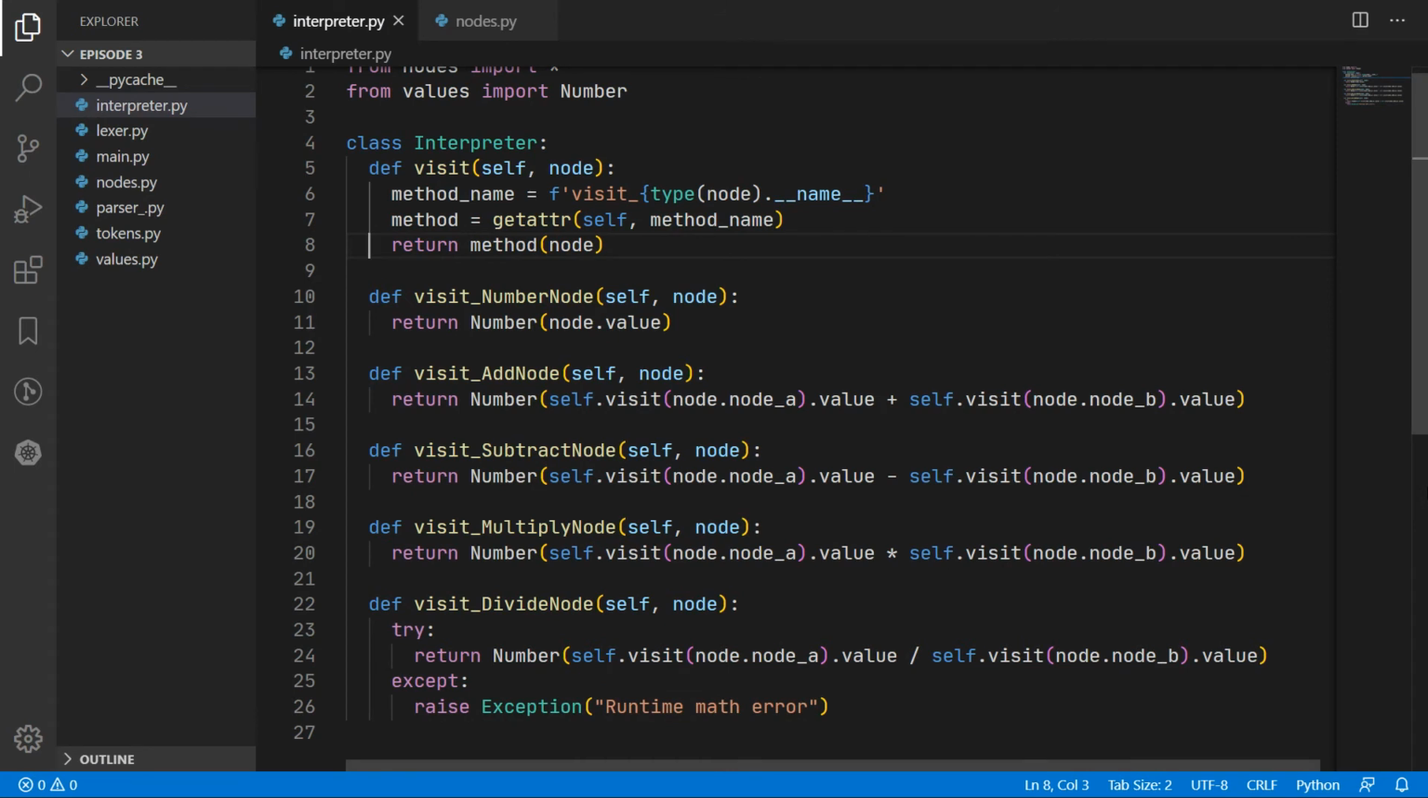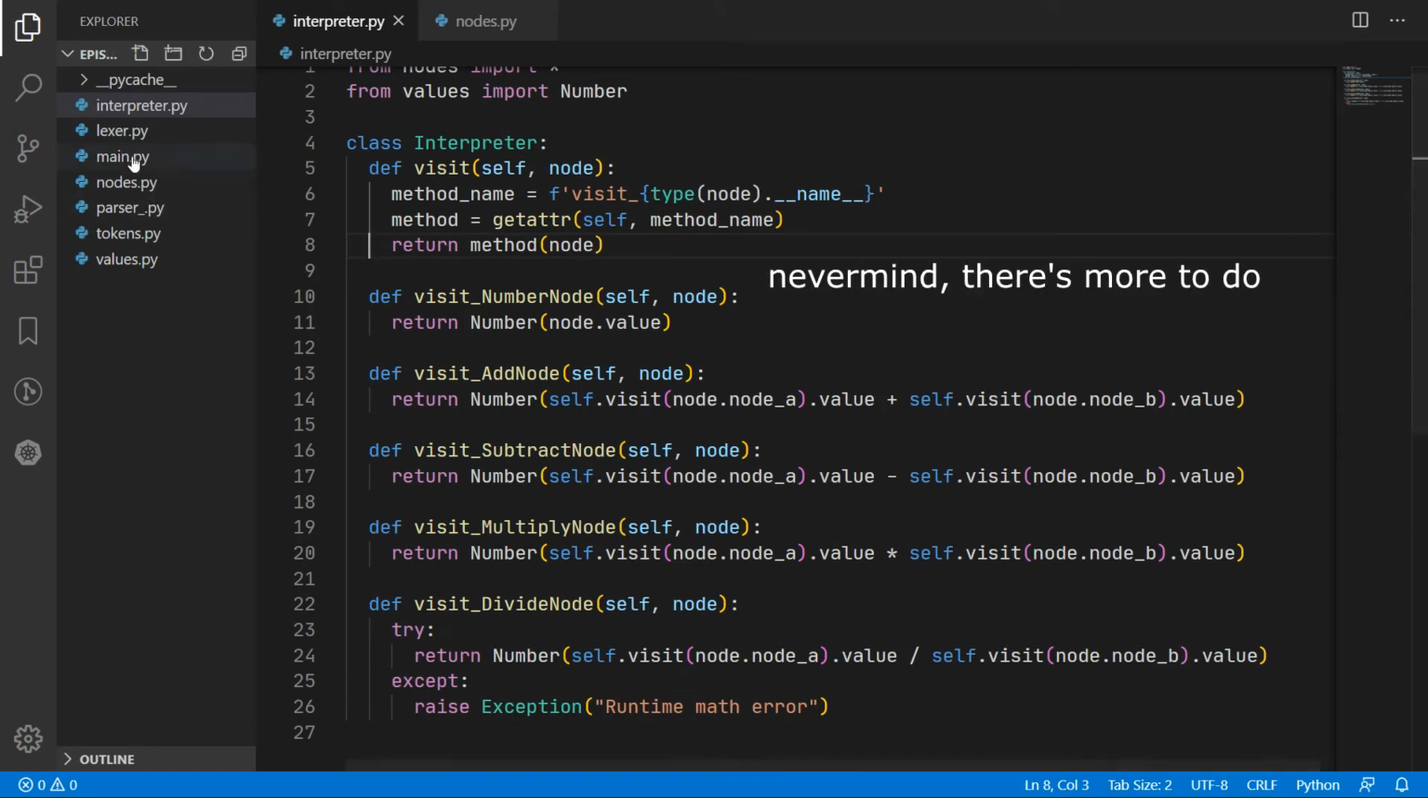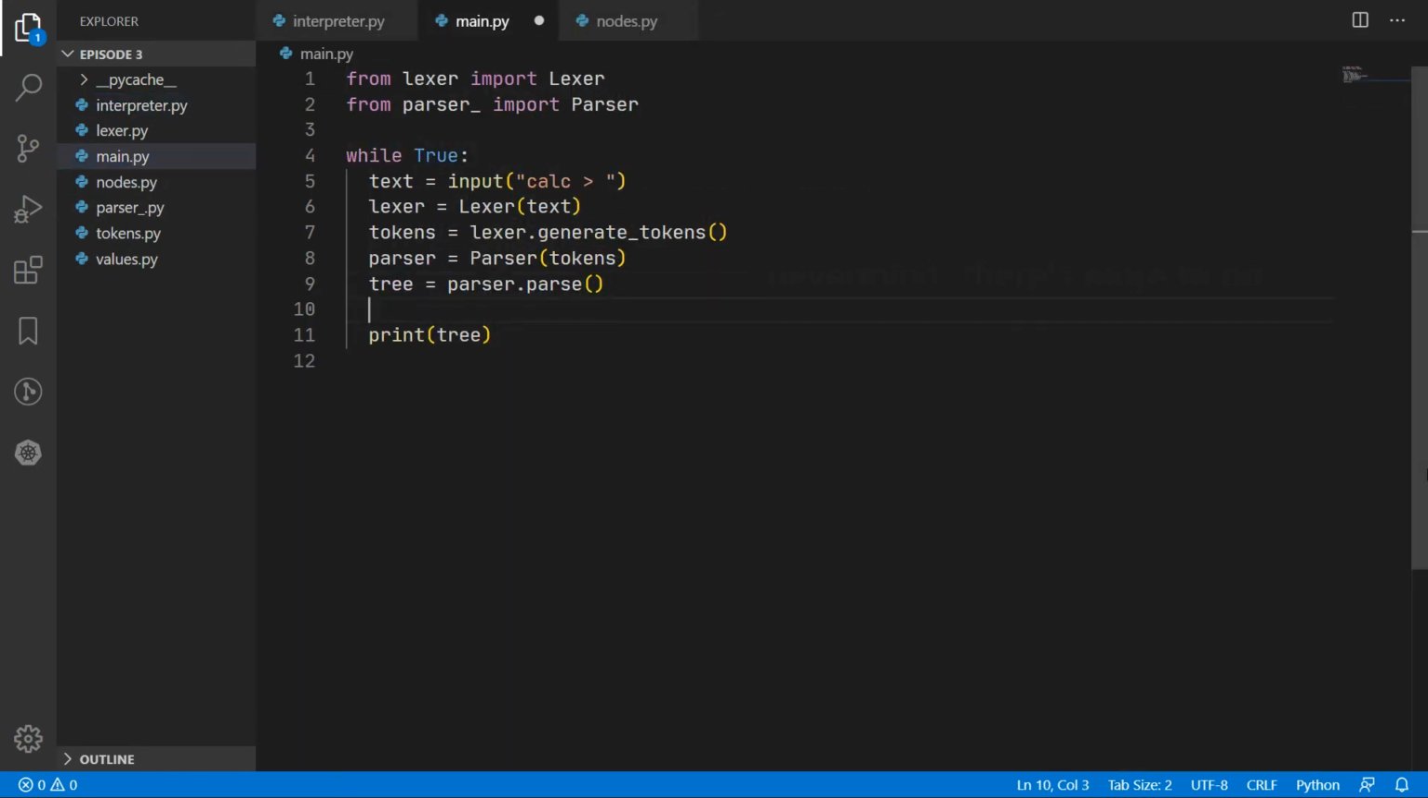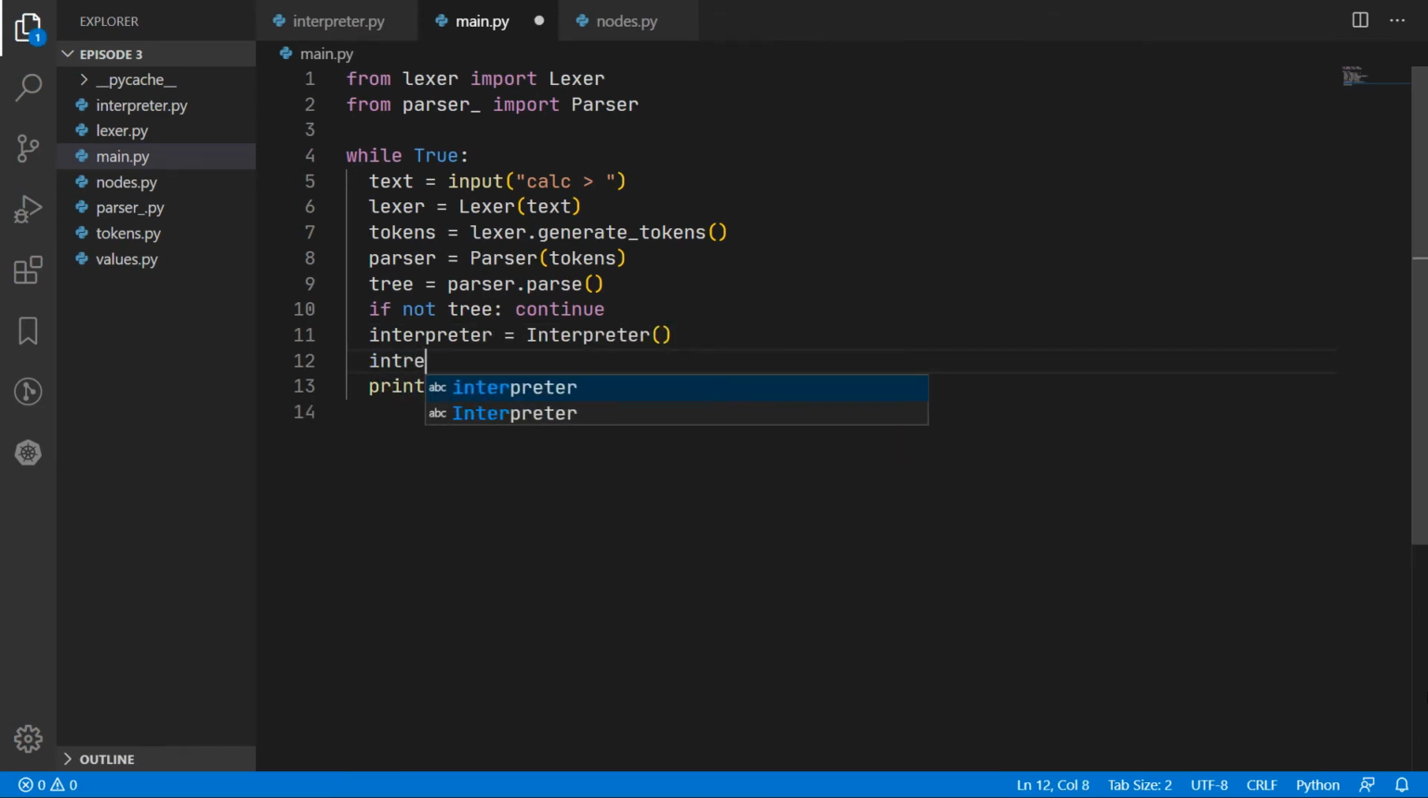So that should actually be it for the interpreter, so we can come into main.py. After we generate the tree, we're just going to check if there is no tree, in which case we can just continue to the next input. So this means if someone doesn't type in anything, we will just completely ignore it. But otherwise now we can create our interpreter. So we just want to call interpreter.visit and pass in the tree.